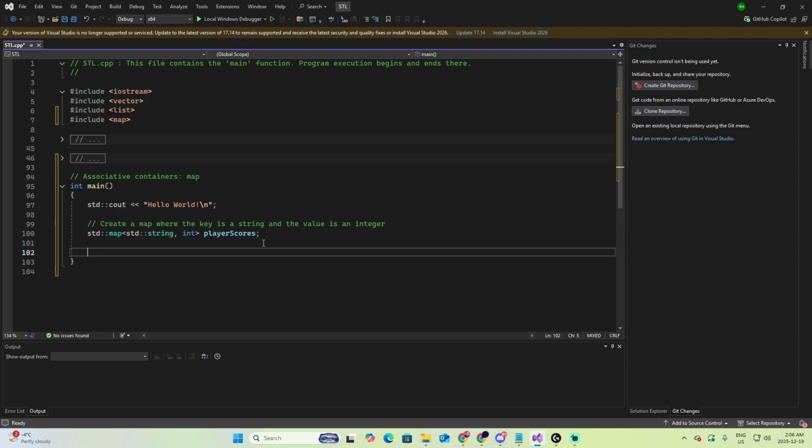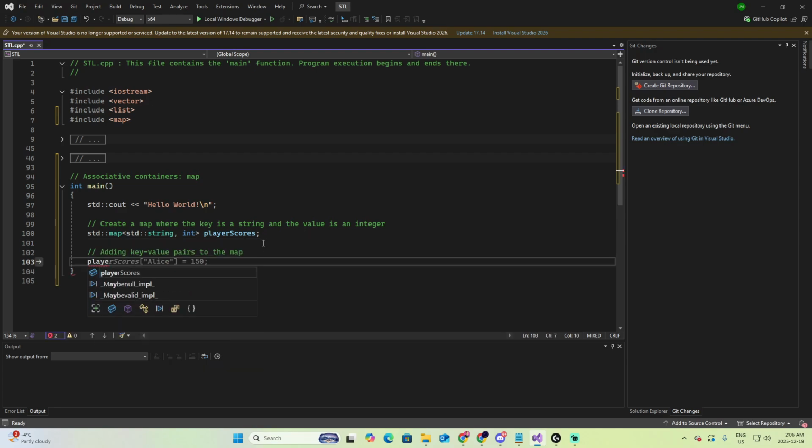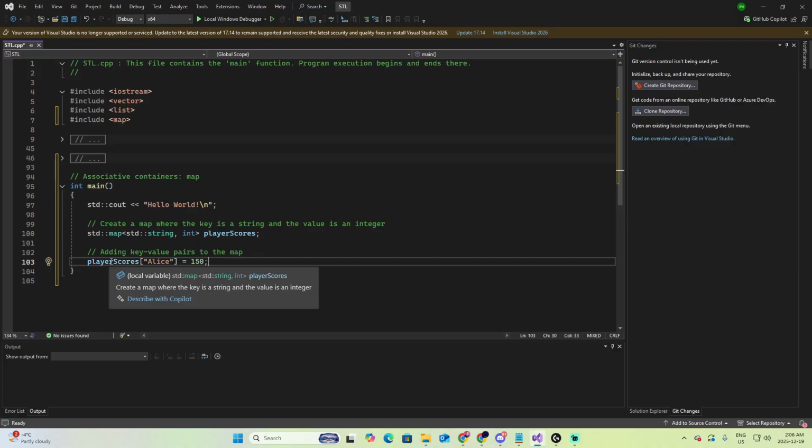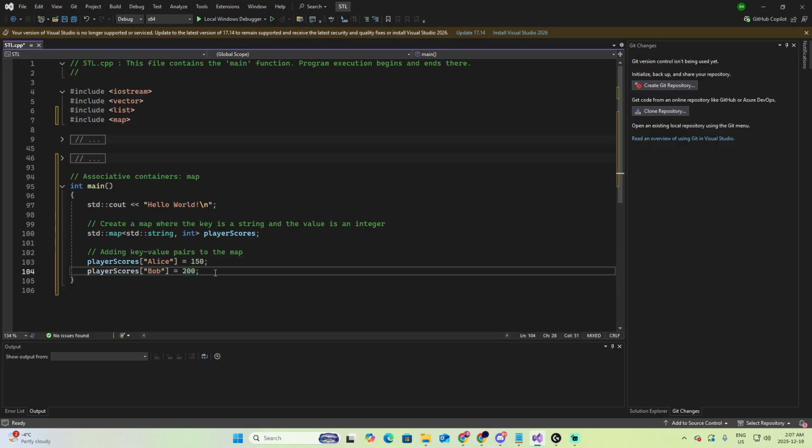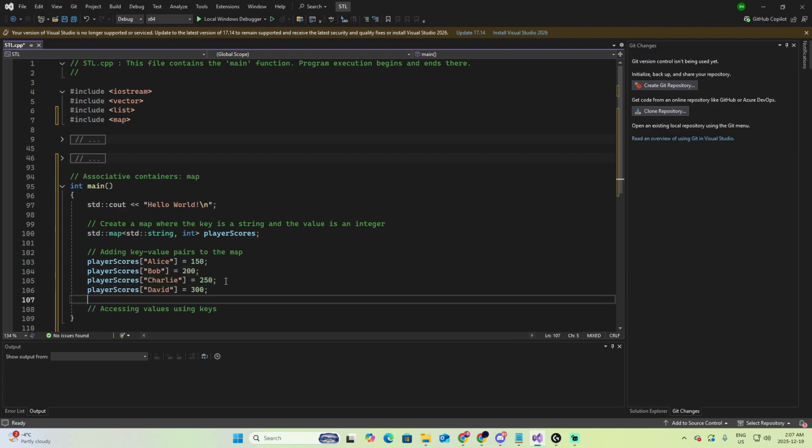Now let's insert some values. Let's start with player scores, let's say Alice, 150. The syntax is pretty straightforward. First, the name of the map, brackets, and inside the value of the key. Because it's a string, I will use this format, and then equals the value that we will assign. Let's go with another, for example, Bob, and I want to add two more, Charlie and David.